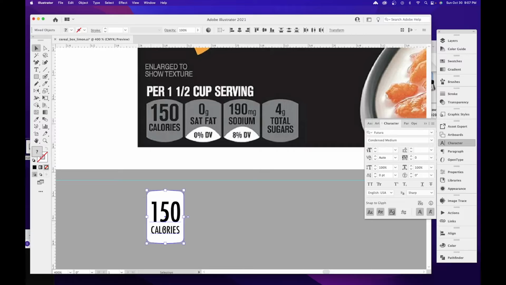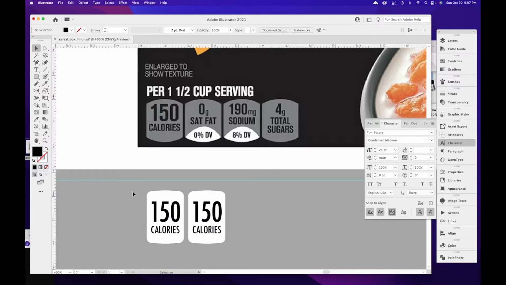So now I could select both of these and align them. So click on my center alignment here. I could do my vertical alignment as well. Vertical centered. And now I'm going to hold Option or Alt and copy this one. I'm going to make a group out of them actually. Well, I'll wait a bit before I do that. On this one, I'm going to type in 0G. And I'm not going to worry about this bottom part, so I'm just going to type in sat fat, so saturated fat.